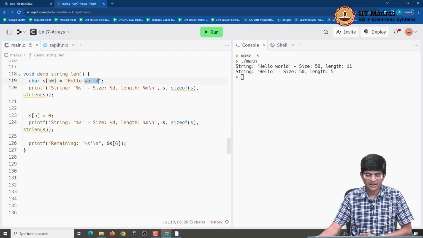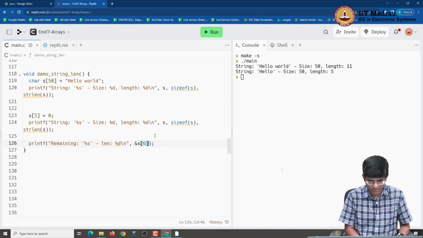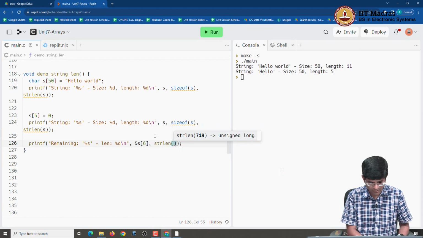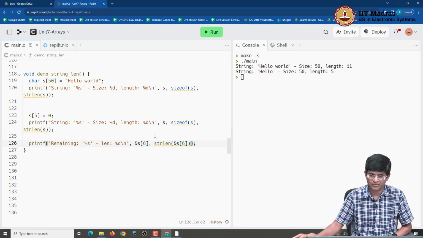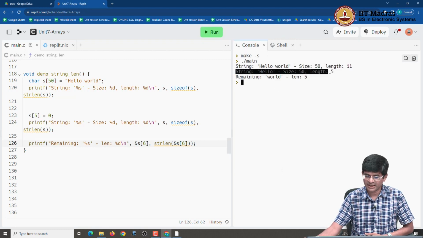Okay. And I could potentially do something like that. Let me even print out the length over here, right. strlen of ampersand s of 6, right. And what you can see is it printed out the string hello, the remaining part it printed out world, and it told me that the length was 5.